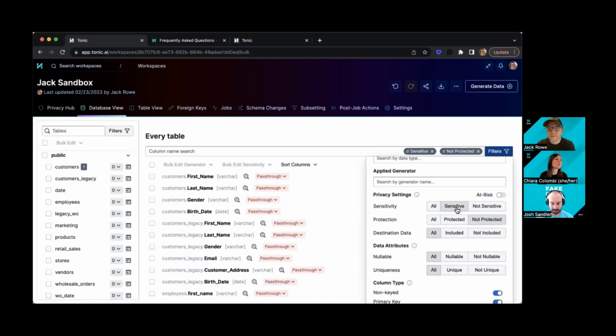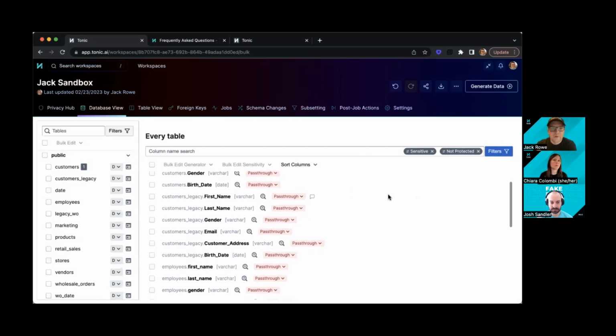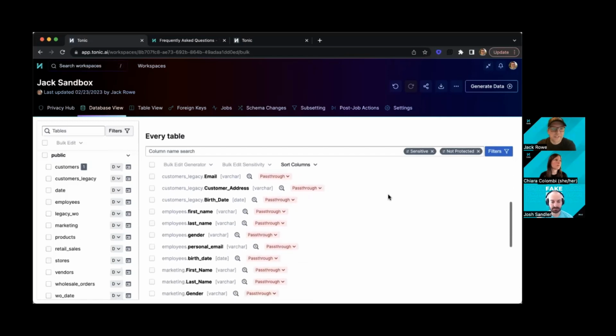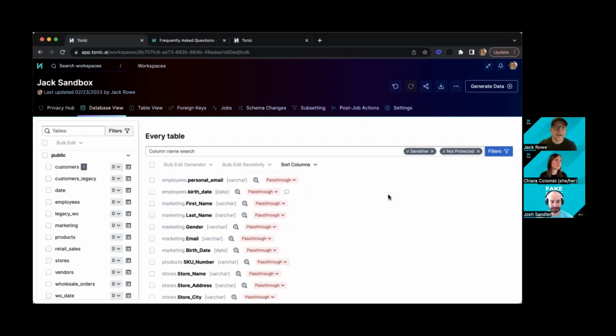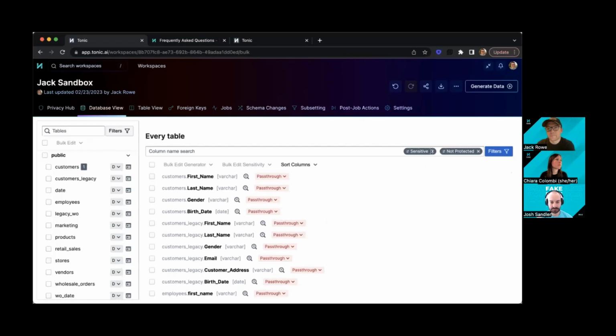Now, sensitive in this case just means everything that the sensitivity scan has already grabbed automatically and anything that you've flagged manually yourself. And not protected are just all the columns that we haven't de-identified yet or applied a generator to. And so by grabbing both of those, this is now a to-do list of everything that needs to be de-identified in this data set before you would feel comfortable provisioning this down into a lower environment for testing purposes, for development purposes, whatever the case might be. This would be a nice way to keep track of all of that.